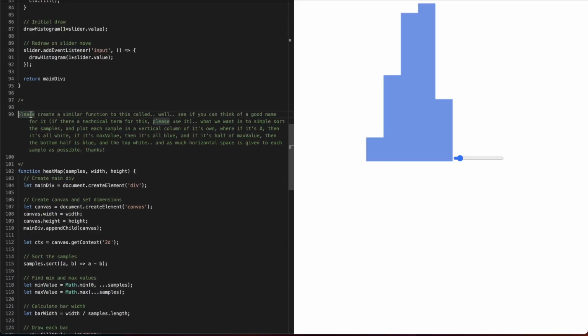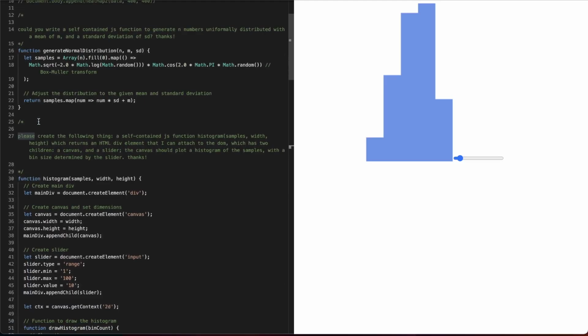Here's the prompt that I used to generate. Well, first it makes sense to look at the prompt that I used to generate the first function, which was histogram. Please create the following thing: a self-contained JS function histogram samples width height, which returns an HTML div element that I can attach to the DOM, which has two children, a canvas and a slider. The canvas should plot a histogram of the samples with a bin size determined by the slider. Thanks. And it created this.